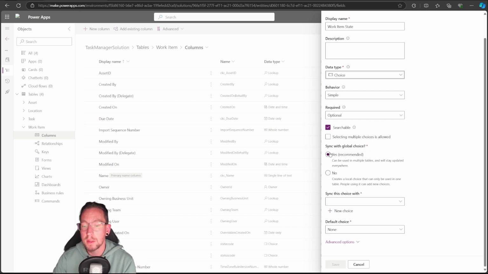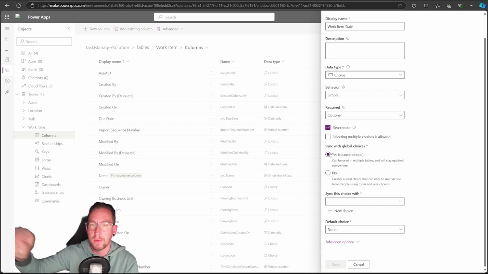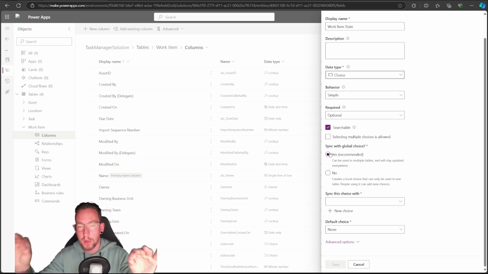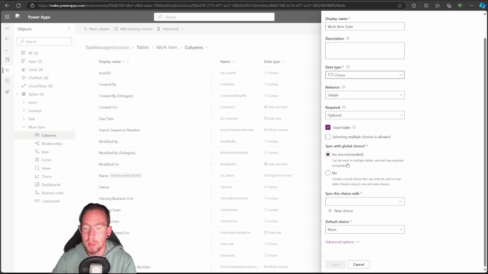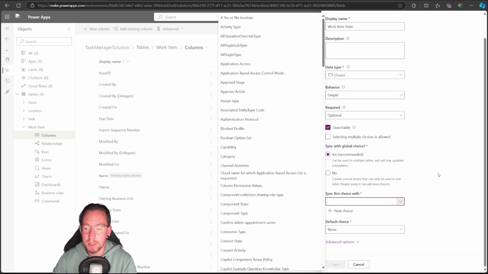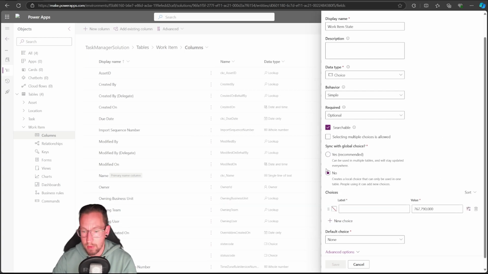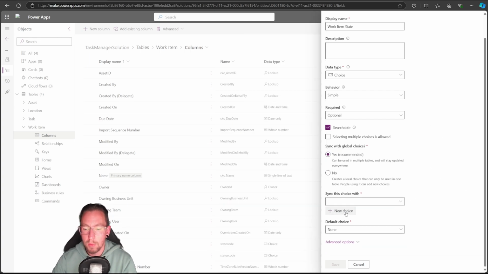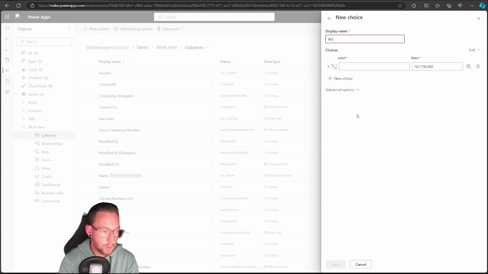For the purposes of this, I'm going to just sync with a global choice, because we might want to reuse that state in various different places to make sure our flows work or various different things are in sync. So we're going to say yes. If we go to sync with this choice, there's already a whole bunch of choices in there, but we want to create our own. So we need to create a new choice, and we're going to call this just work item state. So same as the actual column.